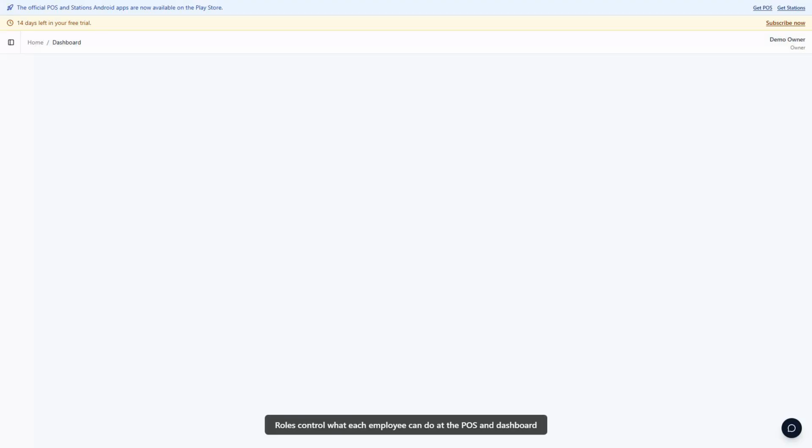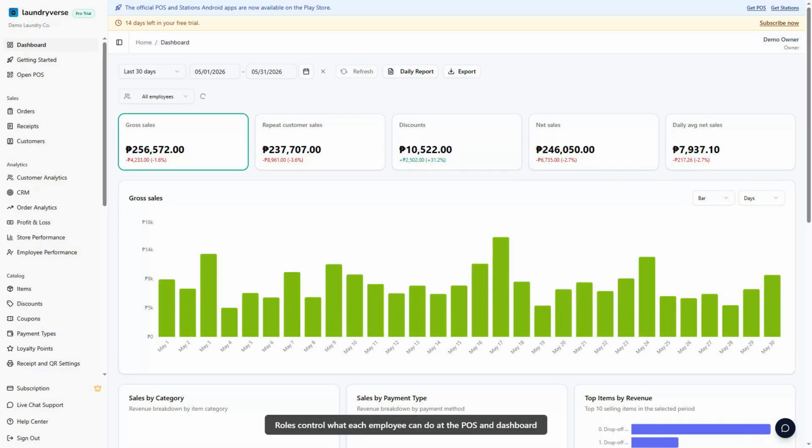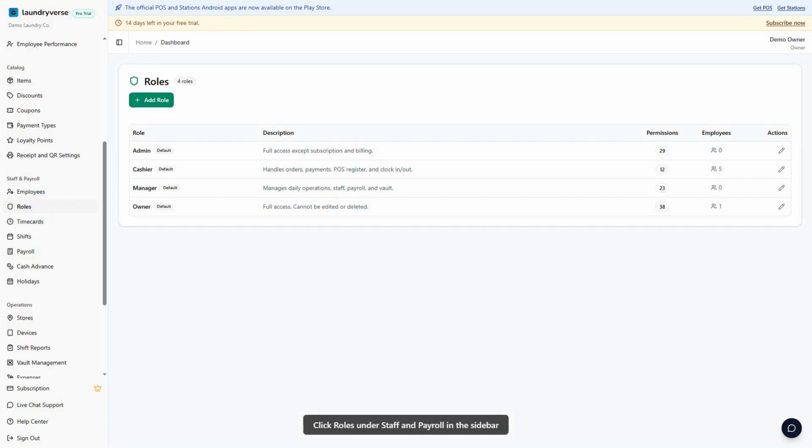The roles page is where you decide what each employee can do, both at the counter and in the back office. Define a role once, then attach it to as many employees as you need. Click Roles under Staff and Payroll in the sidebar to open the list. Laundryverse ships with 4 default roles: Owner, Admin, Manager, and Cashier. Owner is locked. The other 3 can be customized or used as templates.